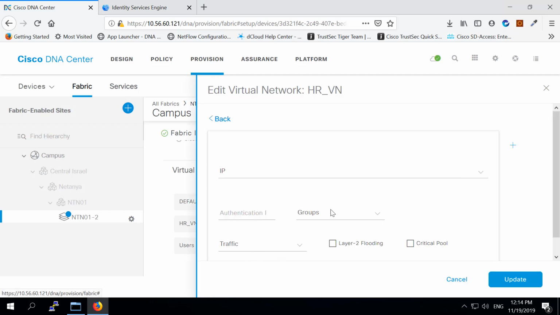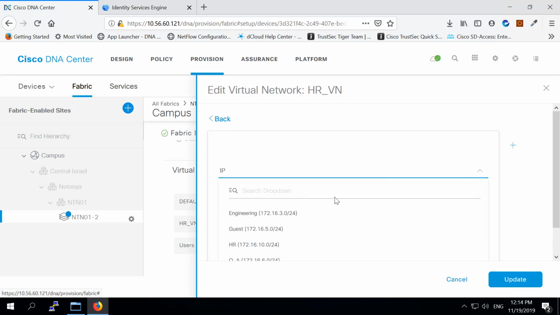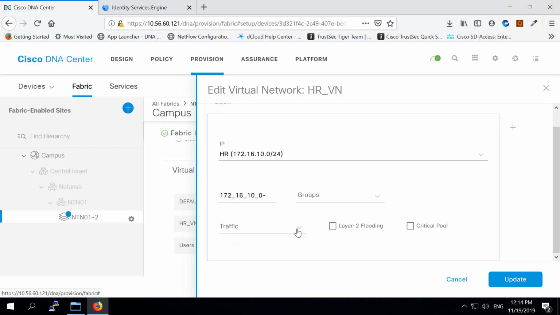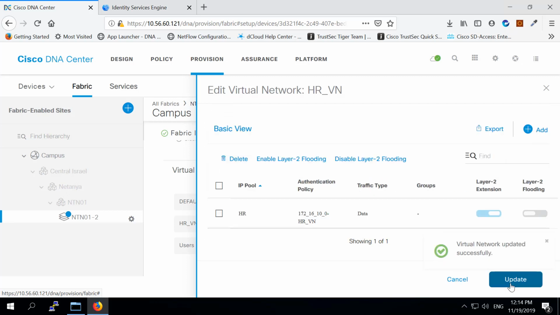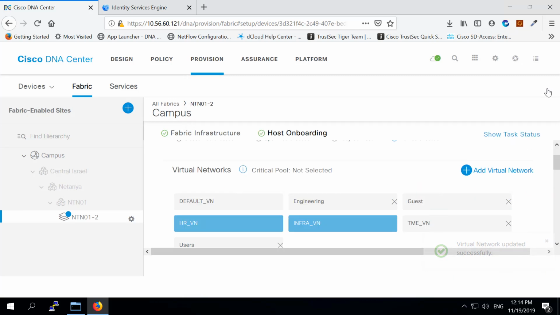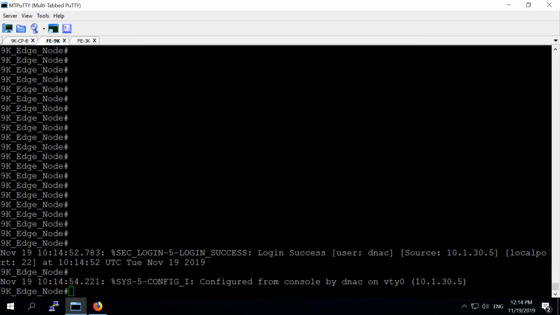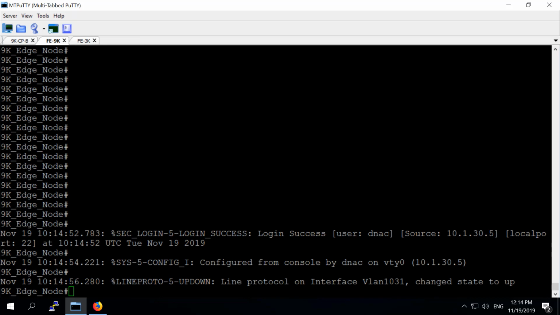I'm going to use a subnet that I've already carved out before. Call it HR, 172.16.10.0 with a /24. And we'll press update. At this time, I should now see this VN created on my fabric edge device. And as you can see on the monitor, a VLAN 1031 has just appeared.